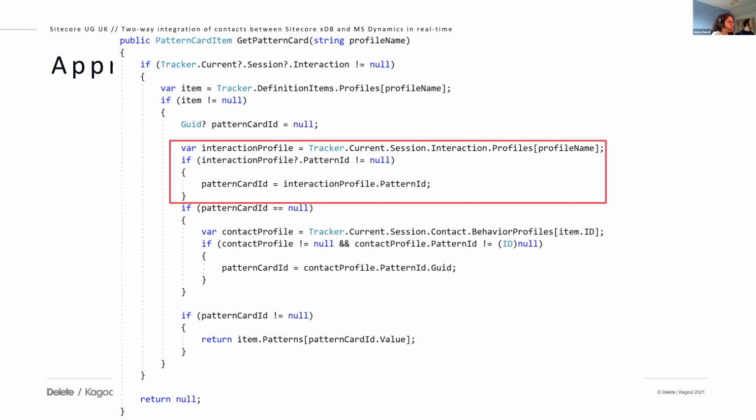So let's start from the current session. It contains both historical profile values and the data from the current session. So in this method, it's our first choice. So we start by taking the interaction, looking at the profiles and selecting the profile by its profile name.